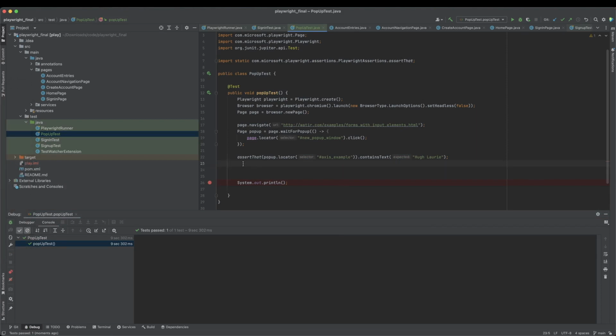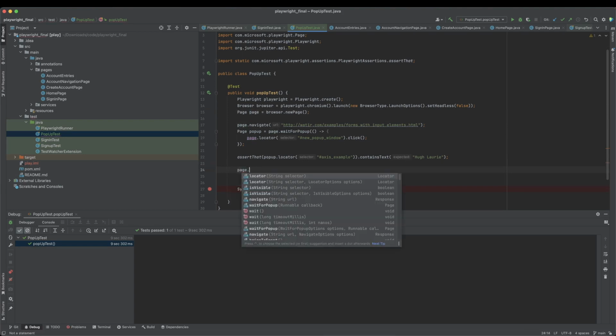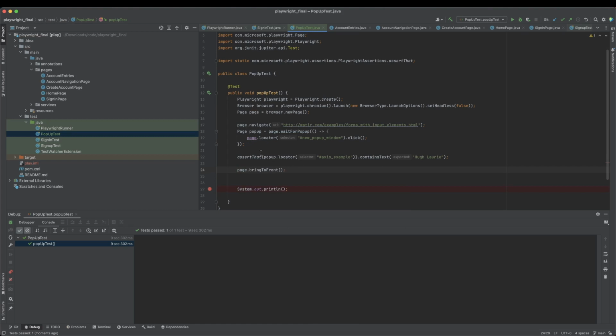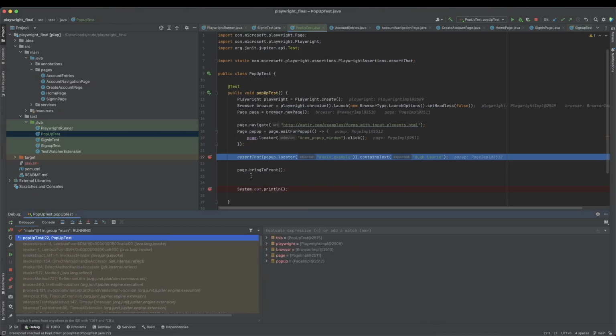And I also promised you guys that I'm going to show you how you can switch back to the original page, which is called page. So the way you do that is page, bring to front. Let's run our test again. I've added a breakpoint when we do our assertion, and then I'm going to show you what bring to front does. This will basically switch the focus back to the original starting window.